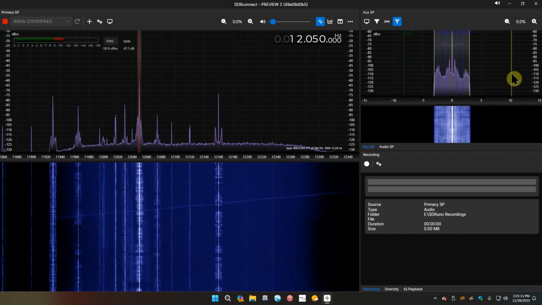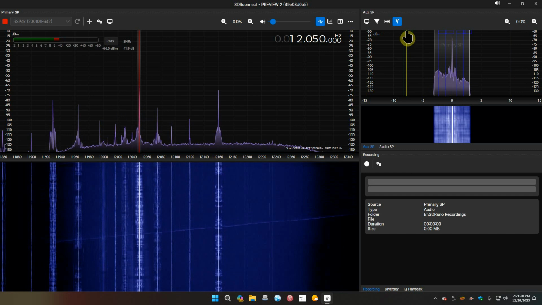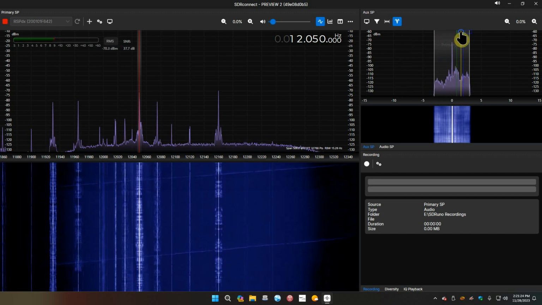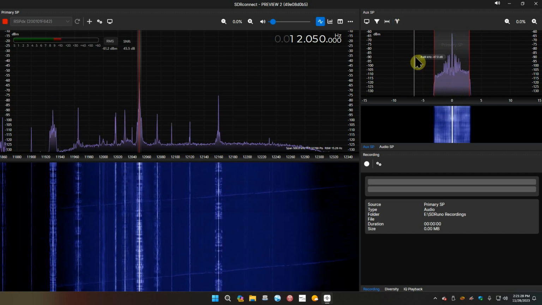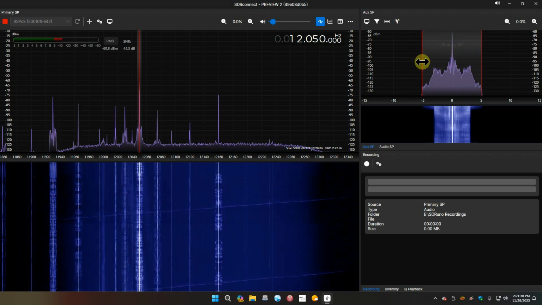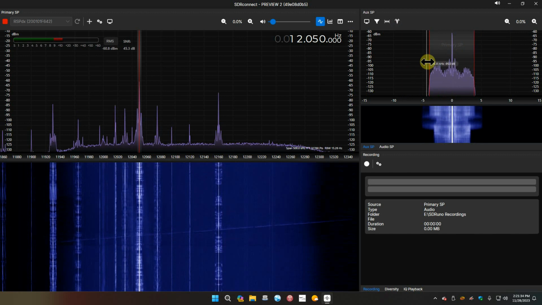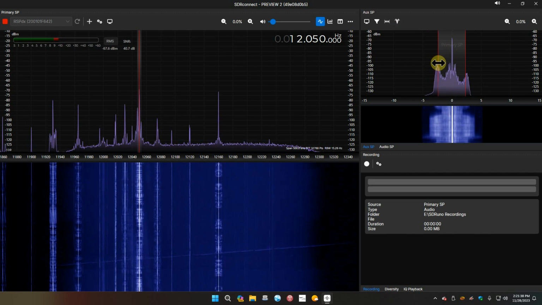Now when you want to delete the notches, just go up here, right click, and your notches will start disappearing. That's all you have to do. That's pretty cool. And you can shut this off, and you still have your filters you can drag like that. Just put your mouse pointer on the red line, left click and hold it and drag it.